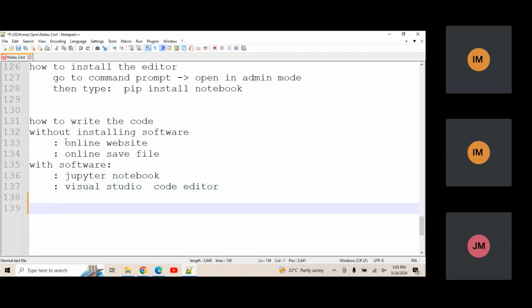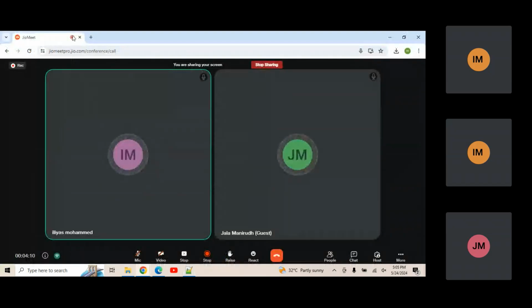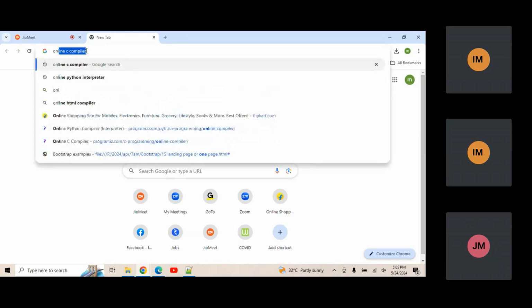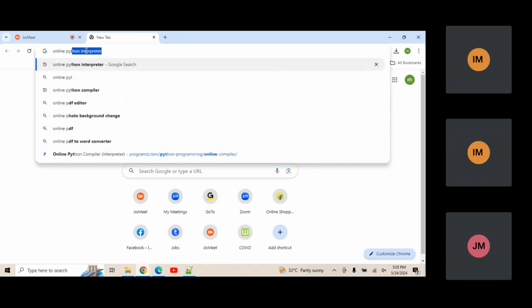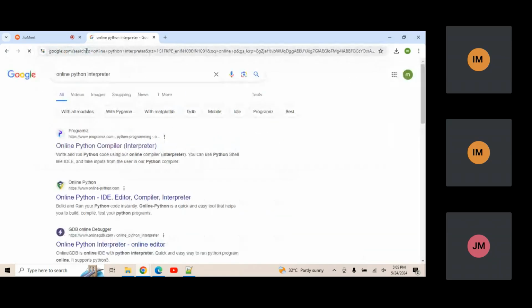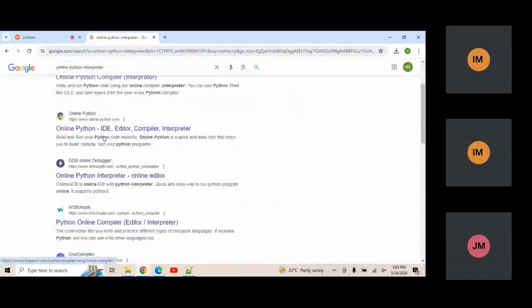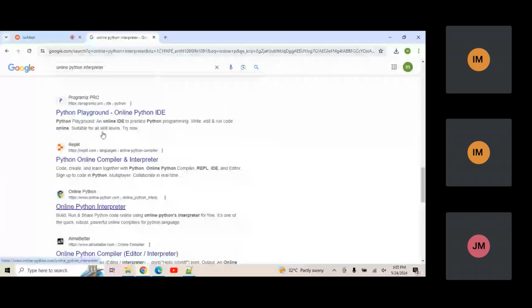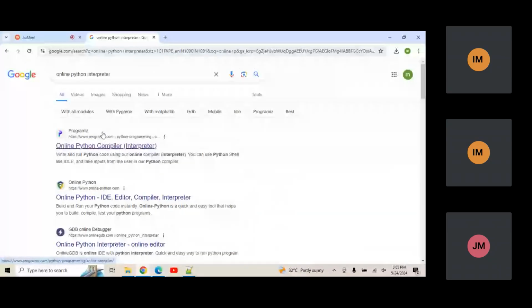The first one is the online website. There are different types of online websites. Just type here "online Python interpreter." Once you type that, you can see there are different websites. There are hundreds of websites where you can go and directly write your Python code. Let me open one website here.